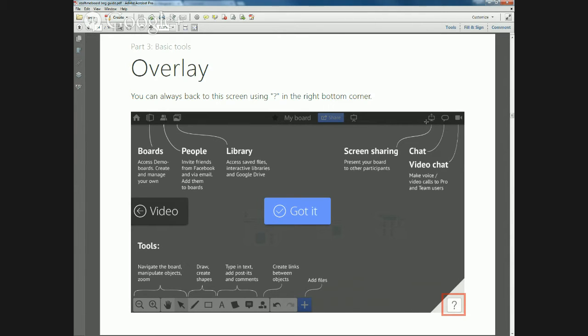This is where you would share your screen, have a chat, or have a video chat. And some of these things are only available to pro users. So you'll want to make sure you get a pro account if you're interested in using those features. The tools are at the bottom of your screen down here. This is the zoom in and out. The hand moves the board around and the arrow points to things on your board.